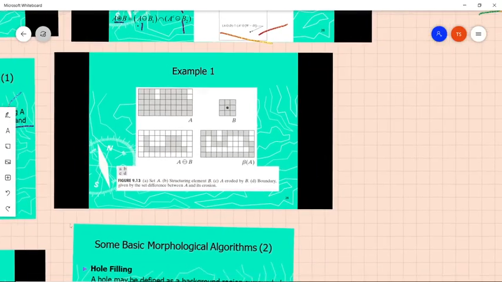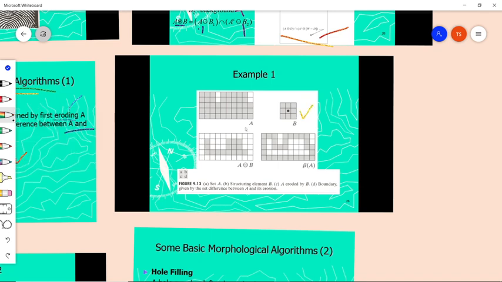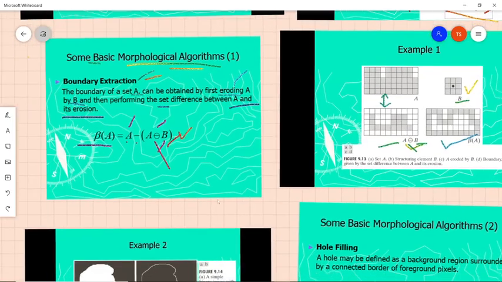I'll show an example of how to extract the boundary. Here, this is the set A and we are eroding by B. This is B, the structuring element SE, and applying the erosion operation gives the result by this expression. Now the boundary is given by the set difference from A to this. The difference from this to this is giving this one. The boundary is extracted. So in this way we do the boundary extraction.